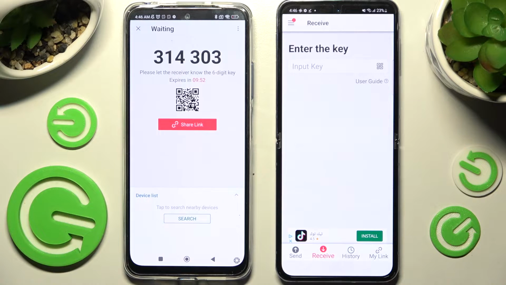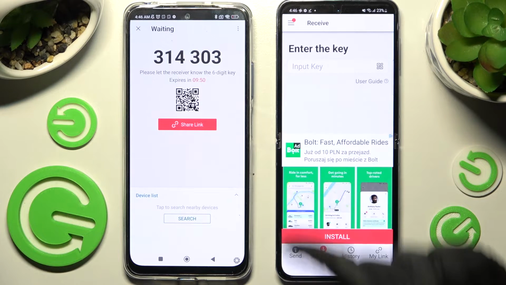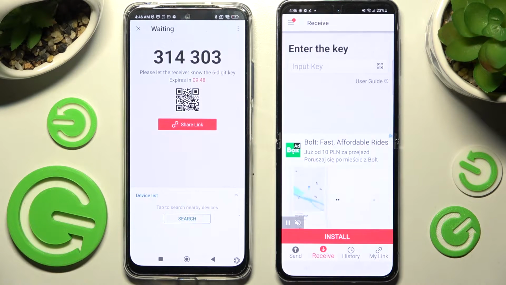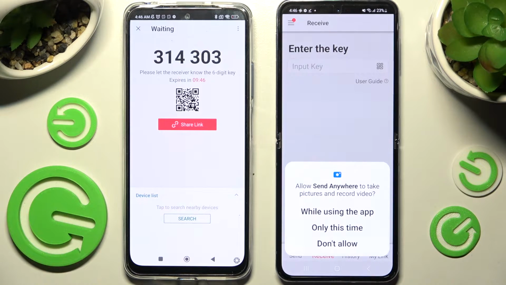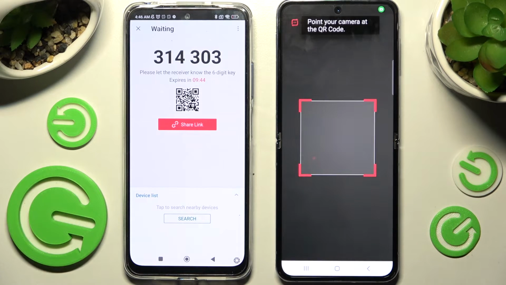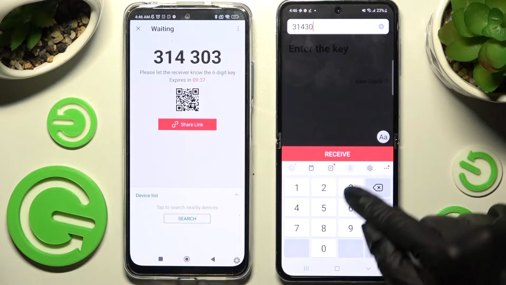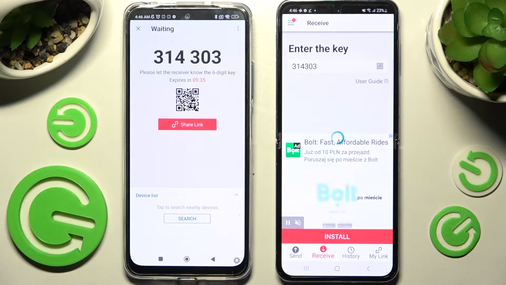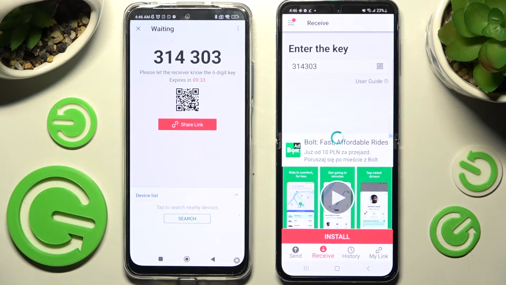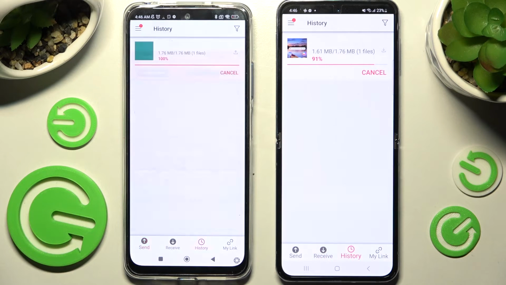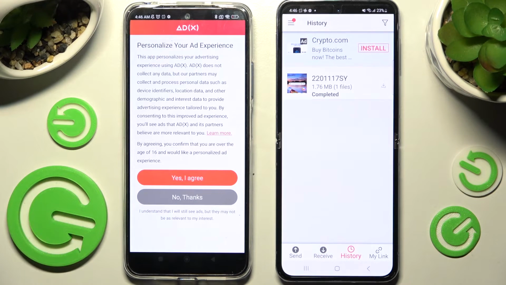Now we have two connection ways. We can connect those smartphones by scanning this QR code. If you wish to do that, click on the scanning icon on Samsung, choose while using the app or only this time and point your camera at the code. If you want to, you can always input this key over here instead and tap on the Receive button. Either way, after a couple of seconds, as you can see, my file was successfully sent.